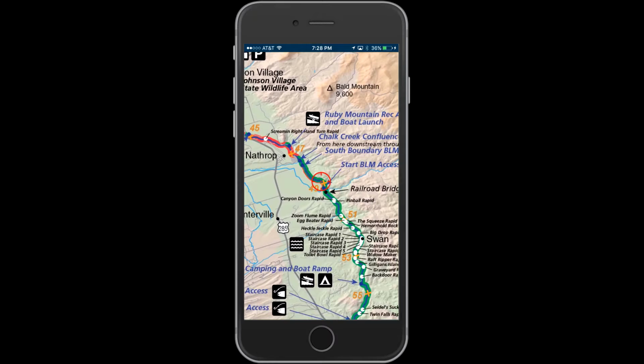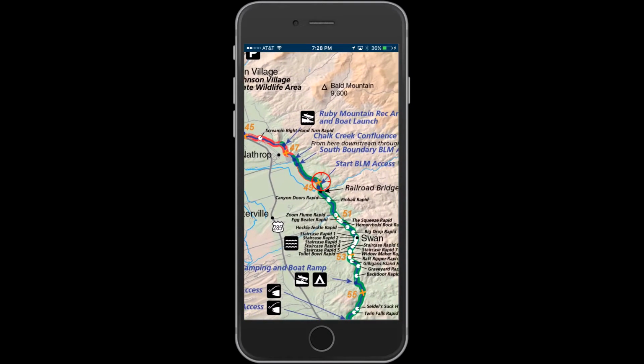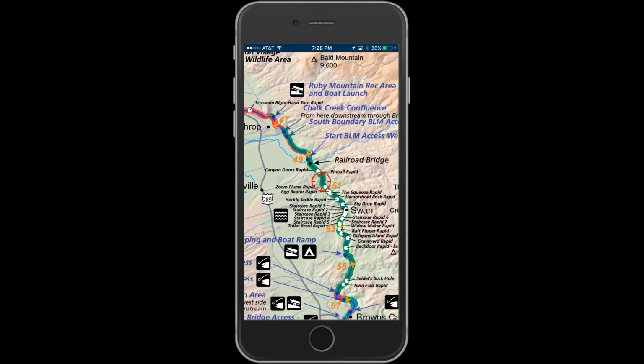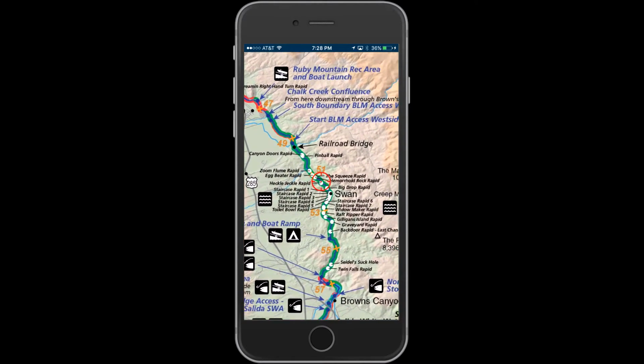There's not much access for fishing in Browns Canyon. Railroad Bridge right here is a good spot you may want to check out if you're fishing the Upper Arkansas River. There's a lot of water in here. It's just really hard to get down in here unless you have a boat to float it, and if you're a fisherman you probably want to avoid this section.